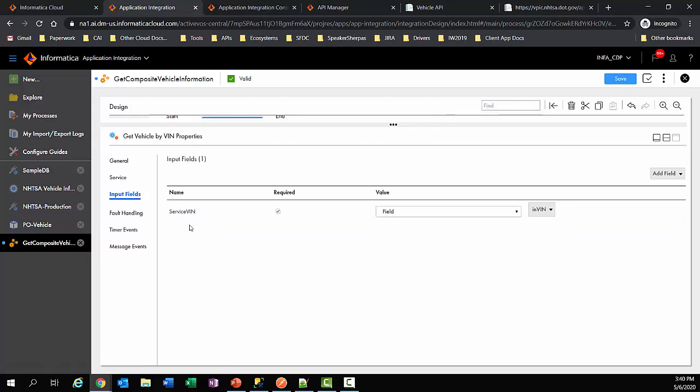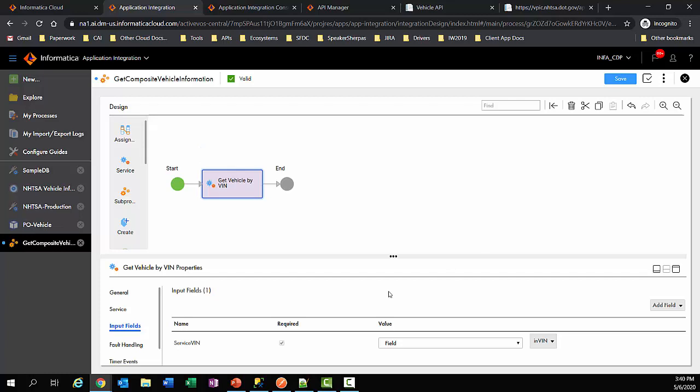So that's the only thing that we have to assign from the input. And then we can go ahead and decide from here. Now there are three possible responses, right? Successful, we get our VIN number back. Another one is the service is up, but it couldn't find the VIN. And the third scenario is, what happens if the service is down? Our process logic will let you handle all those different scenarios.